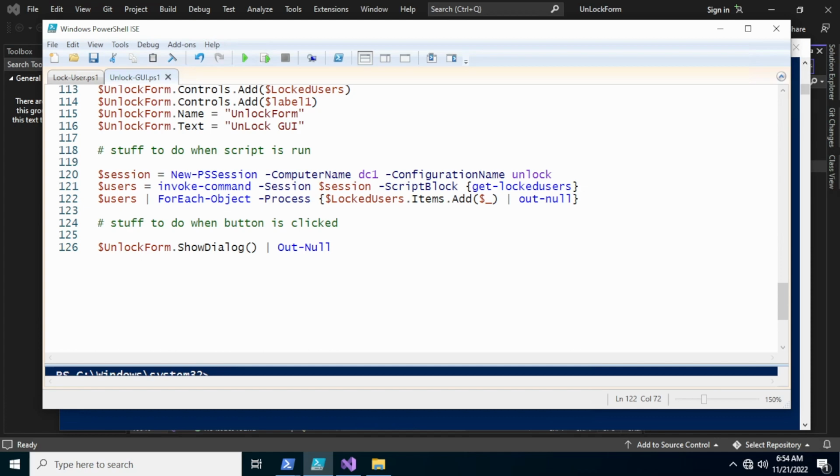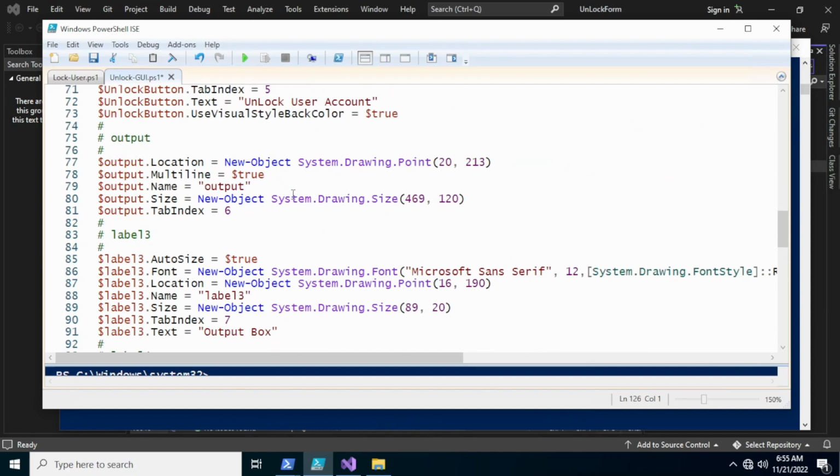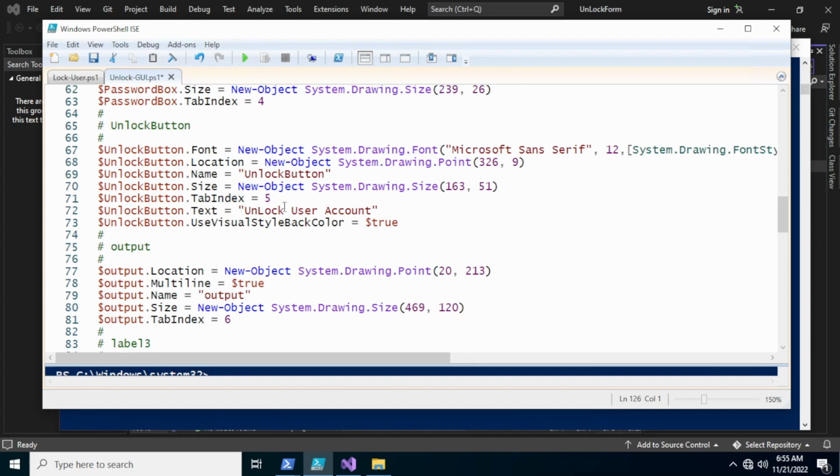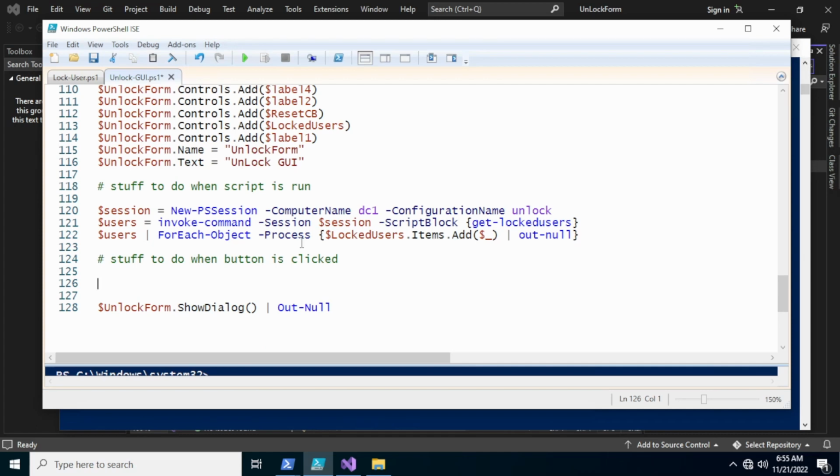So next, we're obviously going to want to unlock them, right? So that would be stuff to do when the button is clicked, right? Okay, so that would be if somebody clicks that, what the heck did I call that button? Unlock button? Yeah, unlock button. So what to do when that button is clicked.